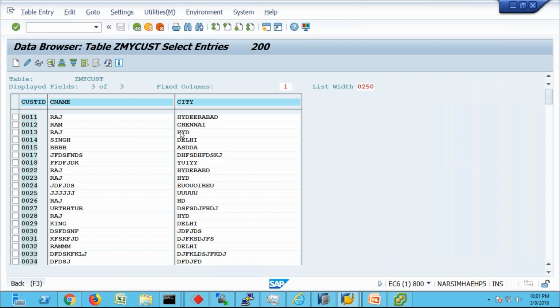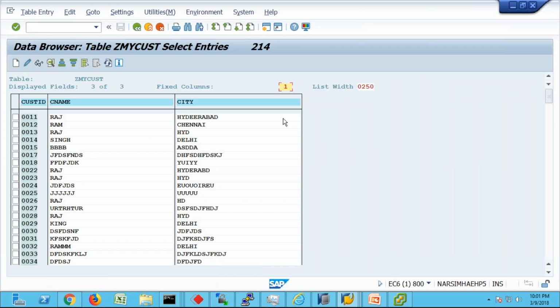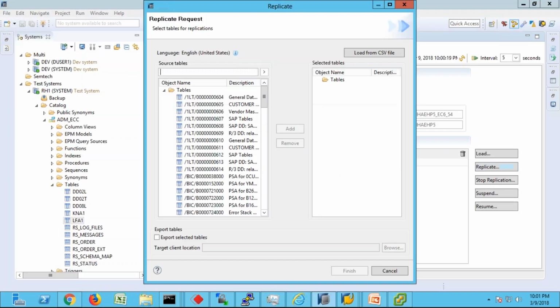There are more than 200 entries. Let me change this. See, there are 214 records. Now I'm going to schedule replication for this table. Let us see what happens. I'm going with replicate now. ZMyCast.